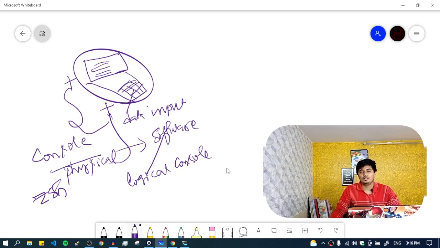On what exactly this shell does and what these different shells are, I'll be covering in future videos.